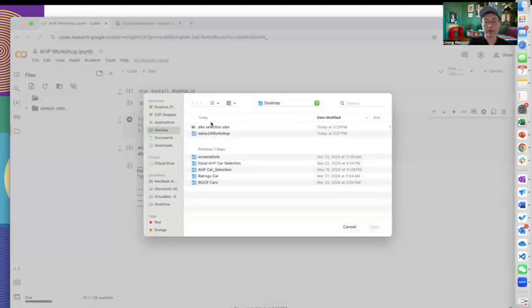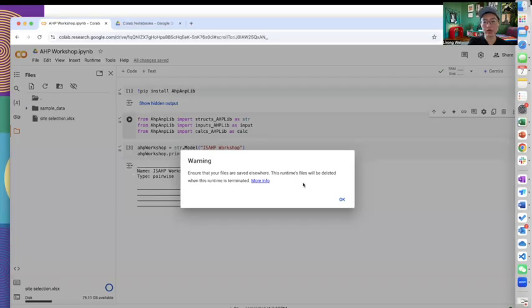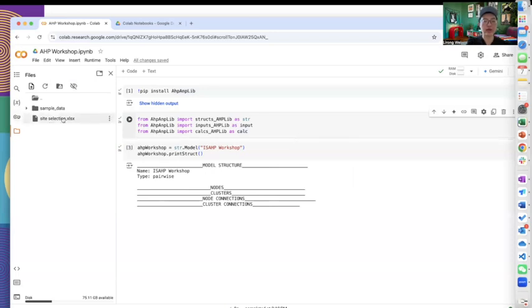So I put it on my desktop. It's here. It gives you this warning just to remind you that the files are just temporary here. Once this session is finished, it'll be deleted. So say okay, see the file is here. Now we can reference it. So to import the file, we'll create a new code.